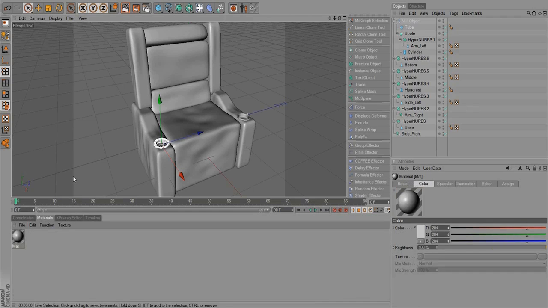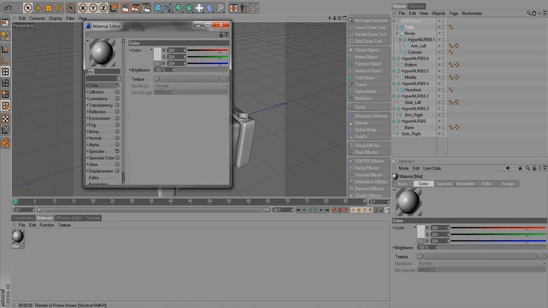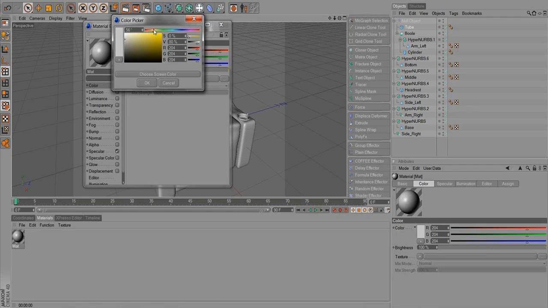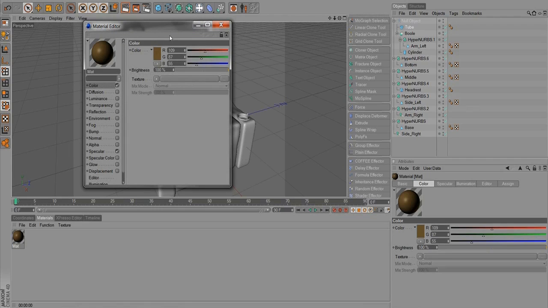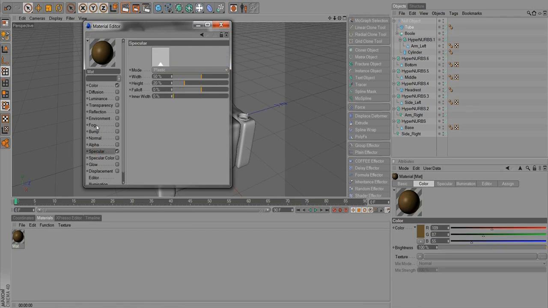And this part is actually not that hard. So I'm going to go into the material because it's crap right now, and I'm going to choose my color, which I'm going to choose kind of a faded brown, just like that. Perfect. The key here really is two things. It's the specular and it's the bump.